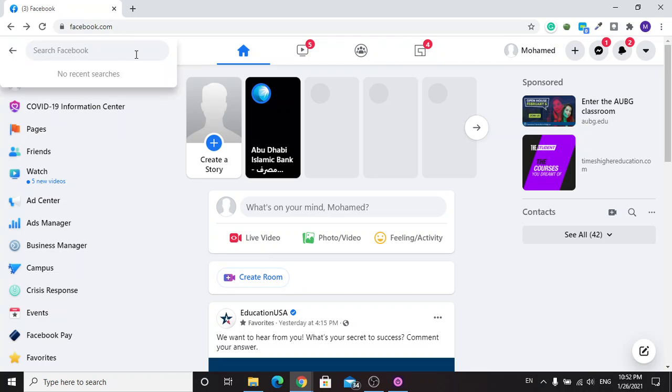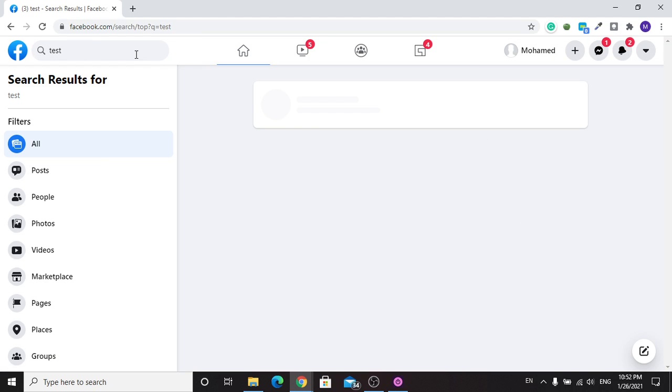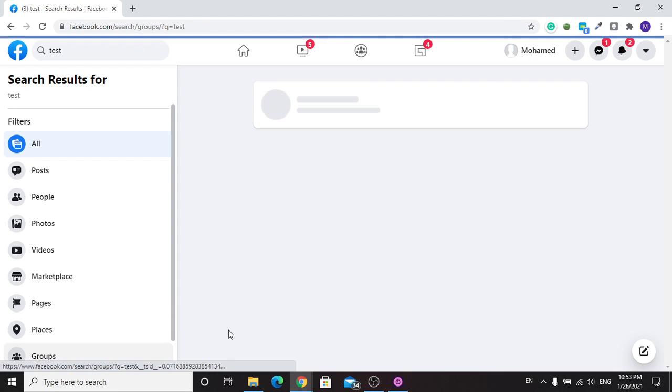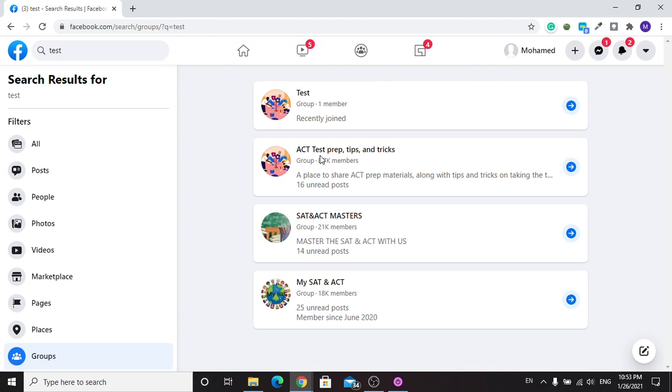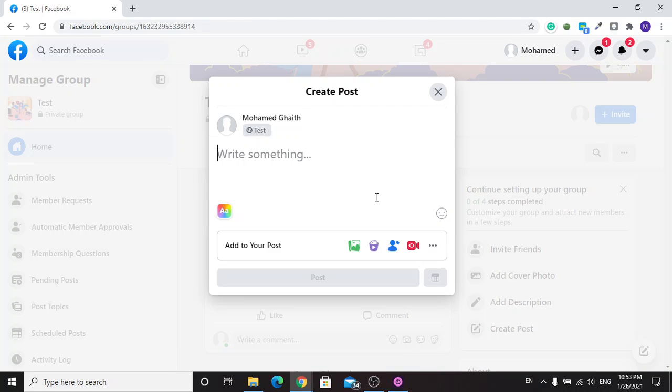Let's start. Let's open our test group that we made. Let's open groups, and yeah, here is our groups, and here's the group.